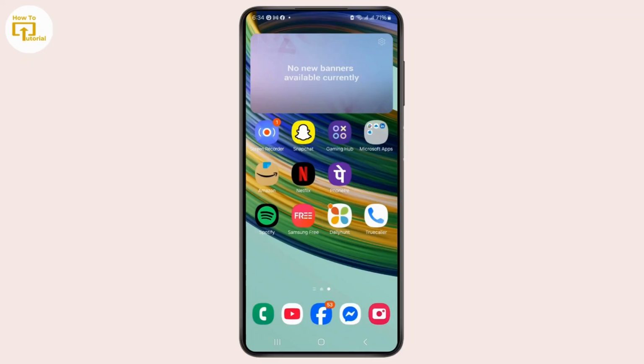In today's video, I'll show you how to hide apps on your Android device. So now without further ado, let's get started.